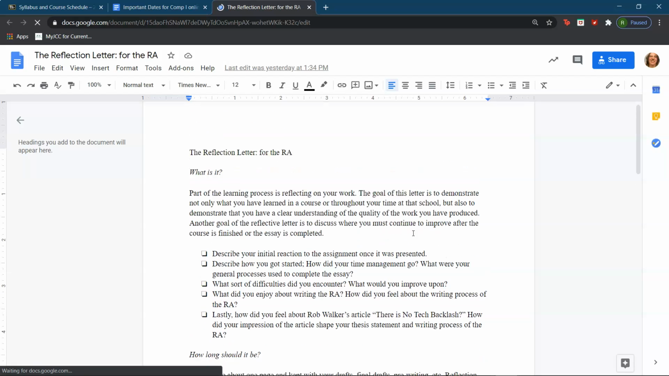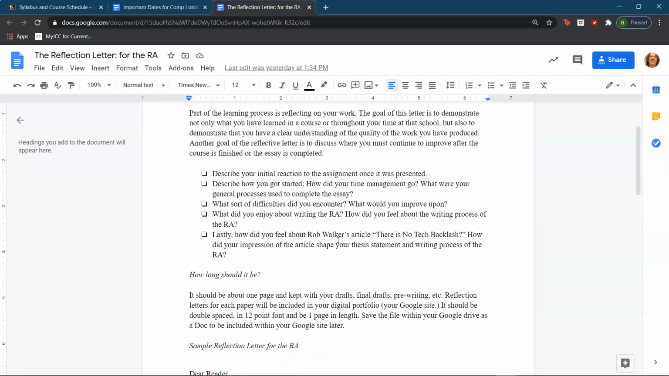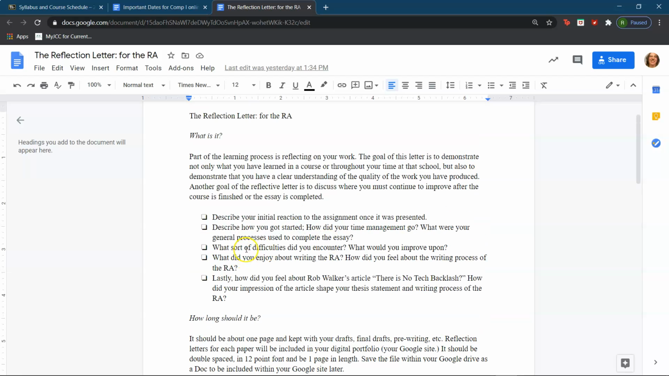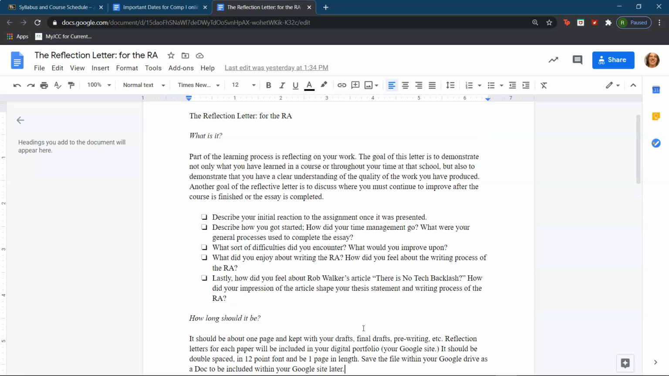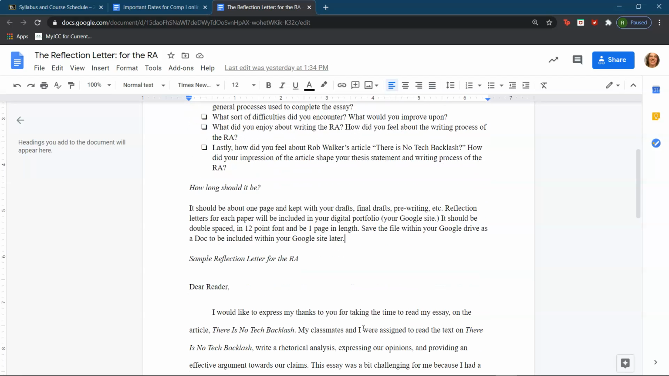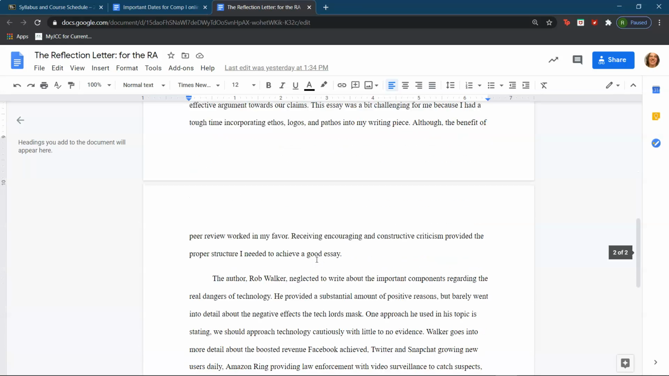a reflection letter will be needed for your final portfolio. So this is something to be working on and tucking away within your Google Docs and saving it within your Drive and to include it within your Google website. So it's very similar to the DCA reflection letter, and it should just be a page long. And just like for the DCA, I included a sample reflection letter for the rhetorical analysis.